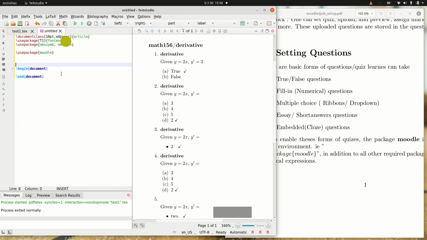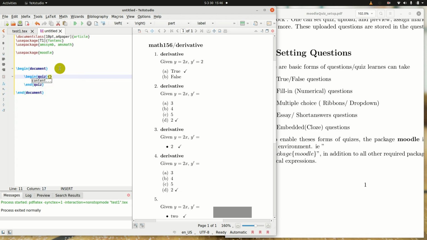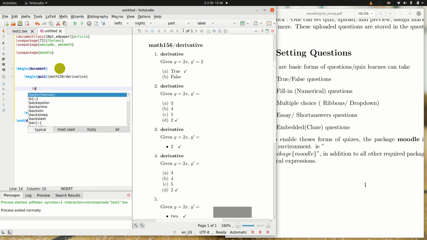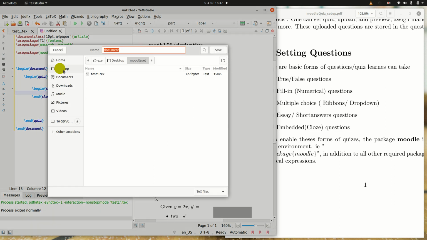Okay, so I will begin quiz again, begin quiz, the same math 156 with a part called derivative. And then what I have to add here is the begin clones. I typed the begin wrongly, so begin clones is the same derivative, nothing has changed. So let me save this file in the same folder. I'll make it test clones, it is a clones test.